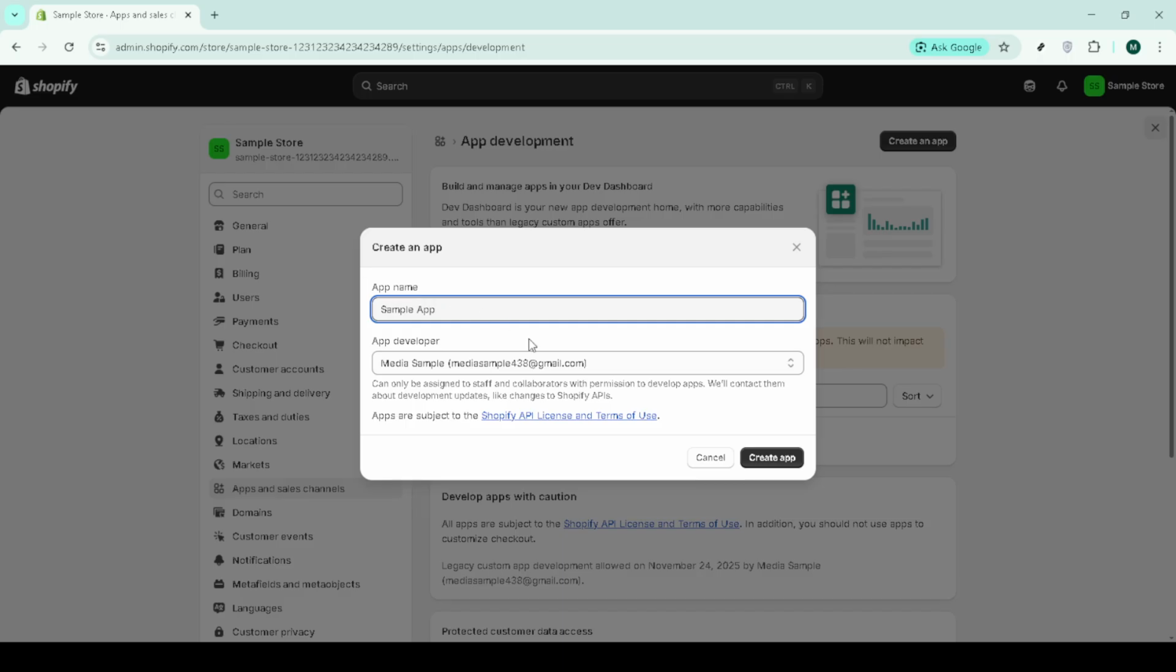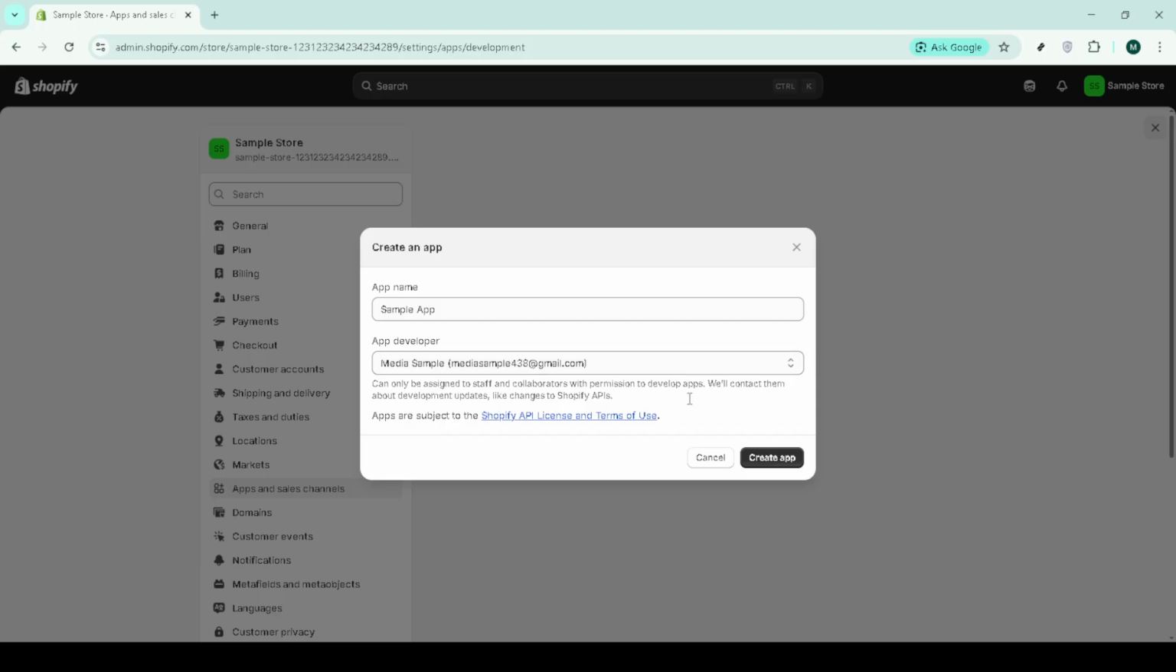Navigate to the API credentials area. Here you'll be configuring the permissions your app will need to interact with Shopify's API. Be deliberate with these permissions. Only enable the scopes your app explicitly requires. Now, look for the option labeled Configure Admin API Scopes and click on it.